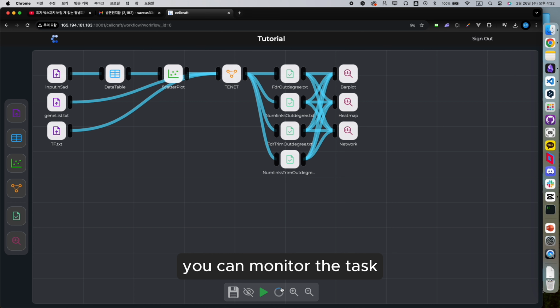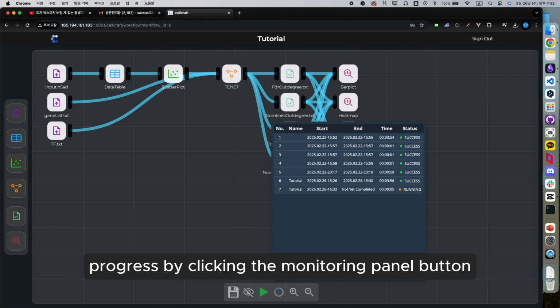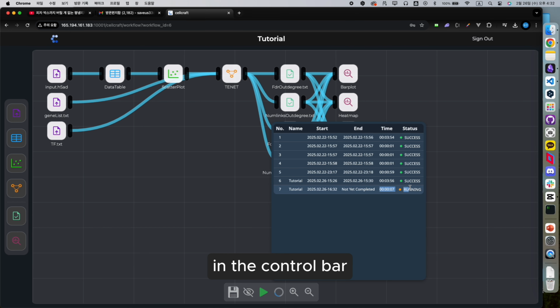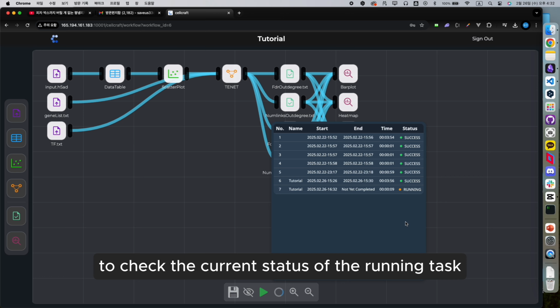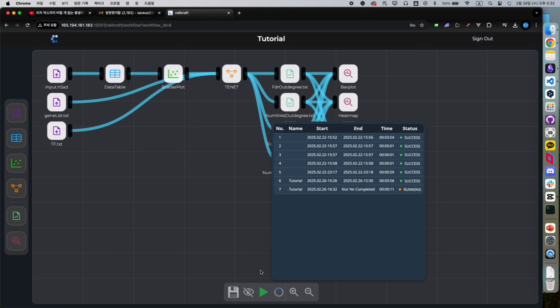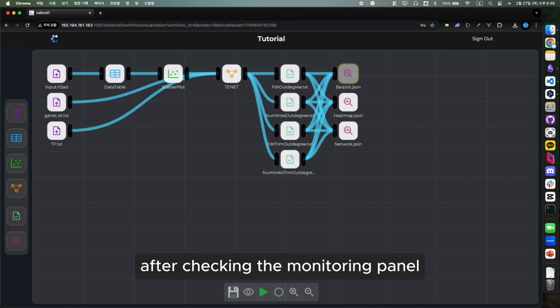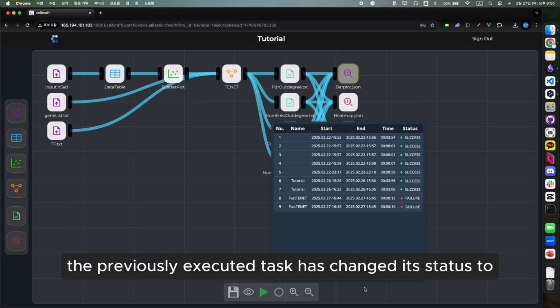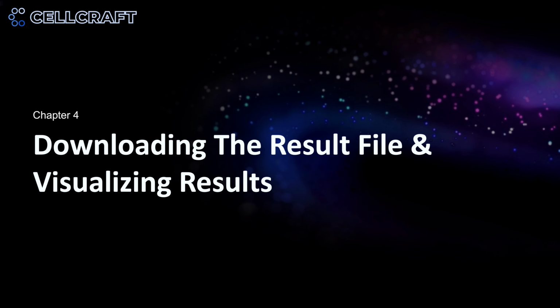You can monitor the task progress by clicking the Monitoring Panel button in the control bar to check the current status of the running task. After checking the monitoring panel, we can see that the previously executed task has changed its status to success.